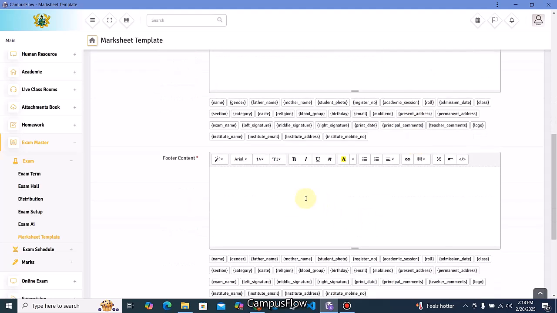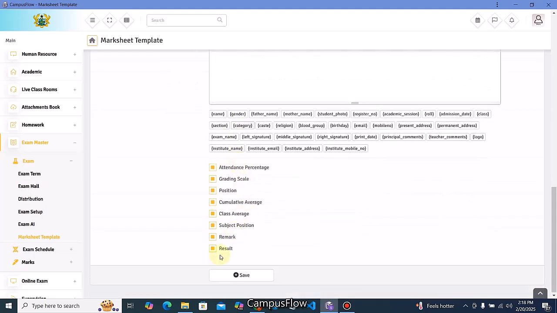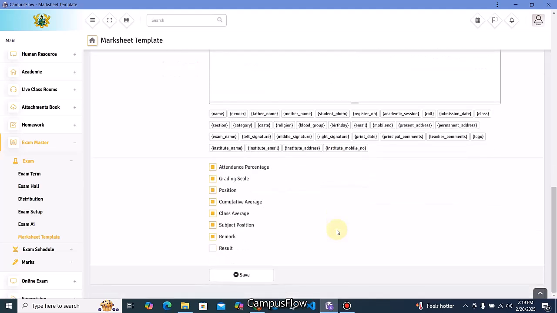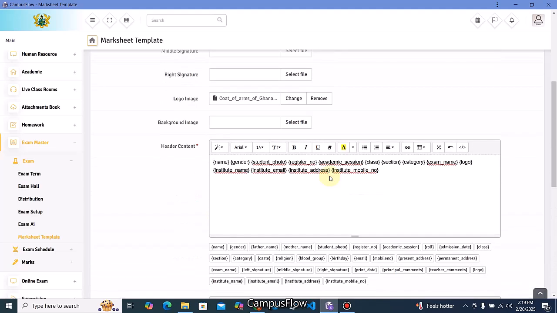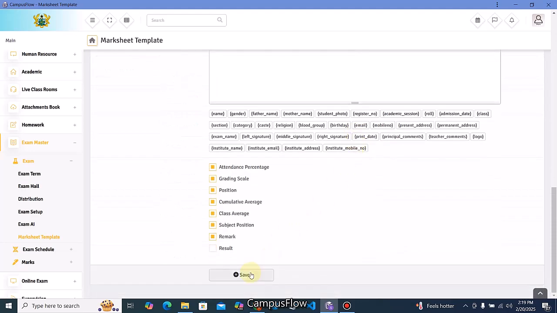So now the footer section, what we want to have at the footer section, that is the bottom. So with the bottom, make sure this is unchecked for the first time. For the bottom, we would want to have the principal comment, the teacher comment, and also the print date as well, and probably if possible the class. Okay, that is okay at the bottom section. So once we have all these things created, now the exams or the mark sheet template is ready. What we are going to do is to click on save.